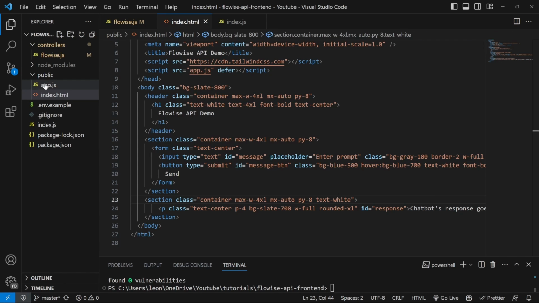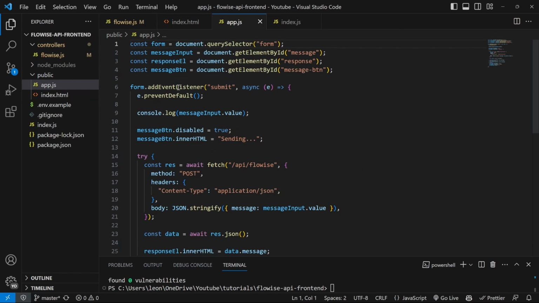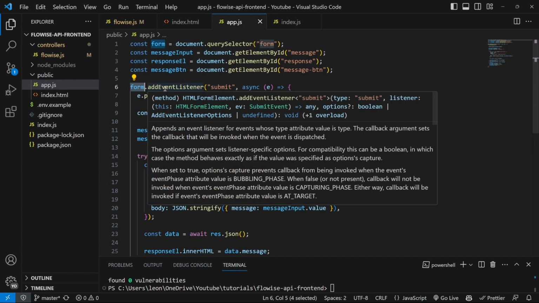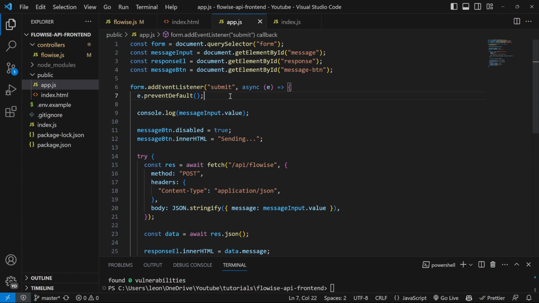Within this folder, we also have a JavaScript file called app.js. At the top of this code, we are binding the HTML elements to JavaScript variables. For example, we are binding the form as well as the message input field, as well as the paragraph which stores the response from the bot and the submit button. On the form element, I've added an event listener on submit. So when the form is submitted, we will prevent the default behavior, which will prevent the page from refreshing. I'm simply logging the value from the field just for testing.